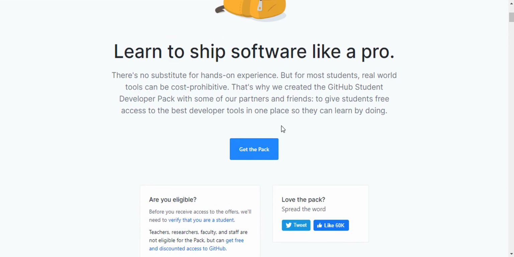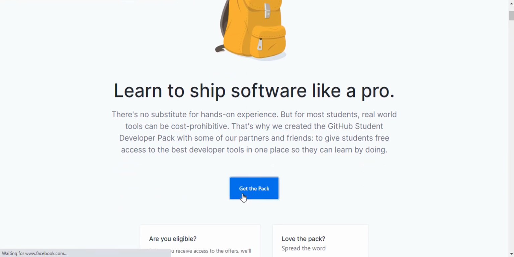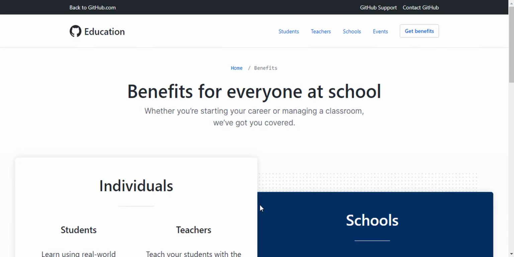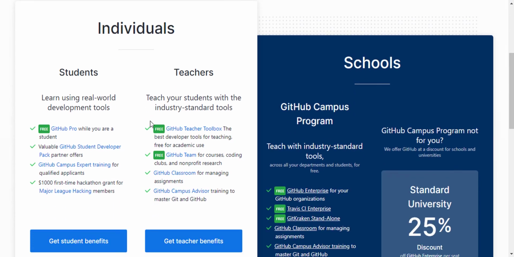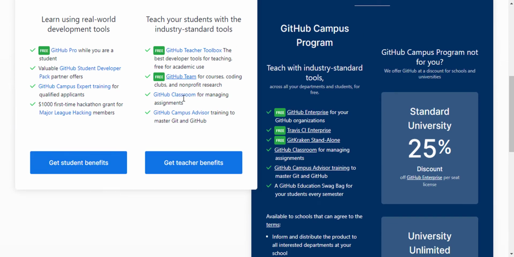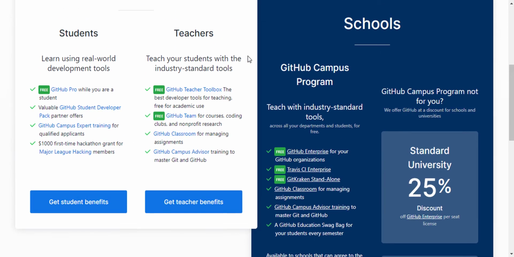So basically you have to click on this Get the pack, and I'll leave the link to this website in the description section, and you can find it from there. So here you can see it's asking you whether you are a student or a teacher, and it's listing some of the features. So if you're a student, you can go with that. If you're a teacher, then obviously you can go with the teacher benefits, which is a little bit different. So for the time being, let's go with the students.